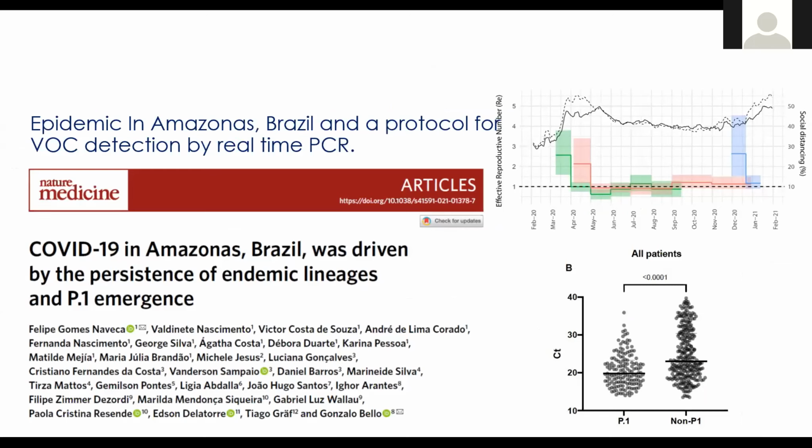So here is the emergence of the Gamma variant, the P1 in Brazil, that in the beginning, where it started in the Amazon, had a huge impact on morbidity and mortality. And we took the opportunity, as other countries did, to develop a real-time PCR for variants of concern detection, an interference protocol that we can use like a screening.